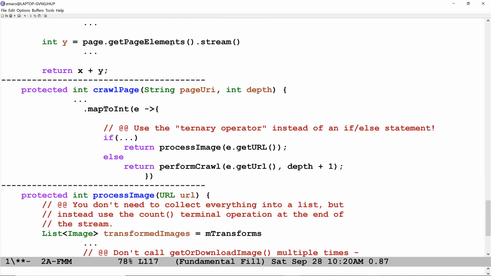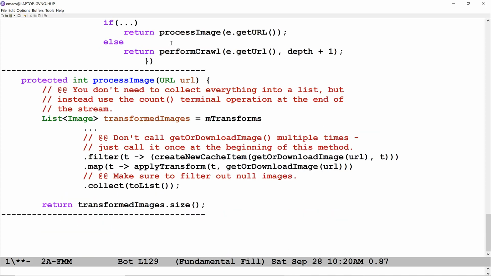Down here, if you're using mapToInt, for example, or map for that matter, you want to use the ternary operator instead of using an if-else statement. That'll greatly simplify the way in which you write the behavior that mapToInt will process. You don't have to have these extra braces. Let's go take a look at process image.